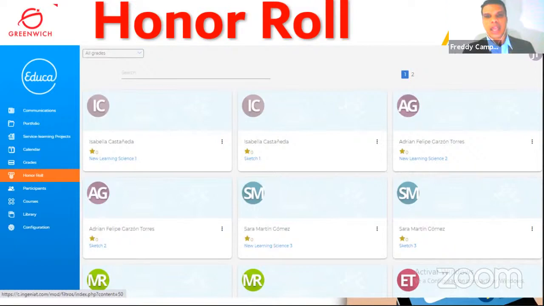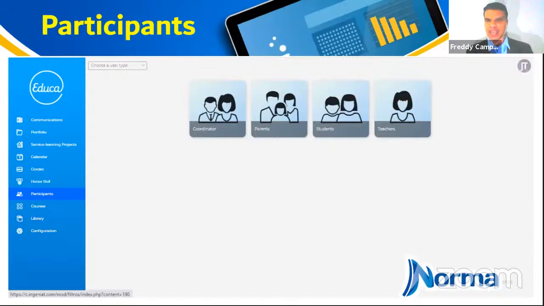Then we have the participants, as I told you before, the connection. Remember that you can send any important information to the coordinator, to the parents, to the students, to the teacher. You can set up a meeting with any of them. And in here, you can see all of the options that you can have. Now, imagine if I click on students, and it will show me all the grades.